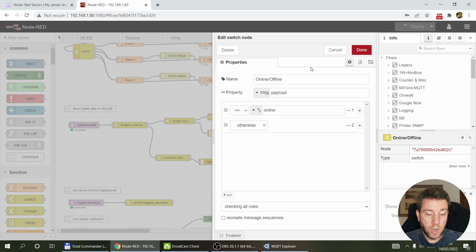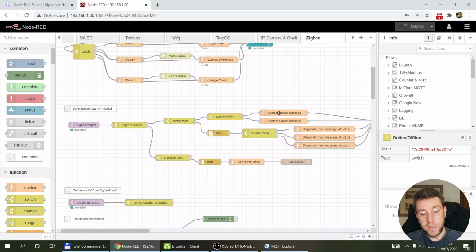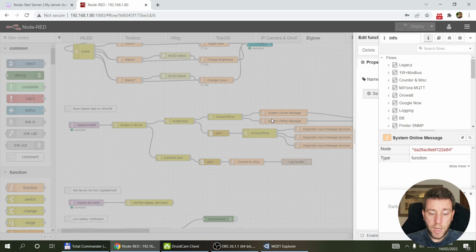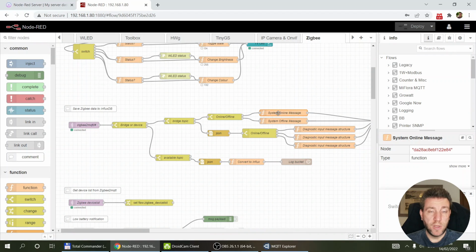The state could be either online or offline. And because it only sends the message if that changes, I can then send myself a message that the Zigbee2MQTT network is either online or offline. I'm using my built-in messaging solution to log that and also track the state of that system. I'm just calling my Zigbee2MQTT system 47, so that is going to store messages if the status changes.